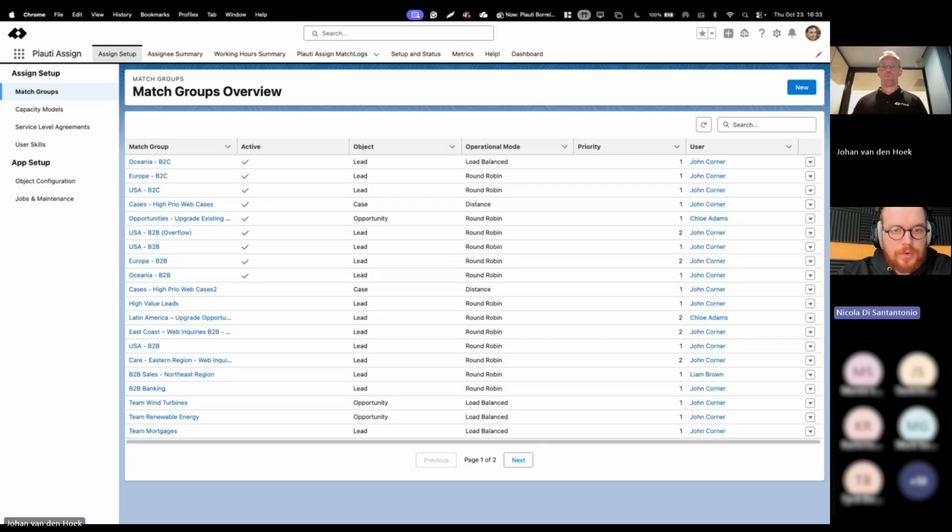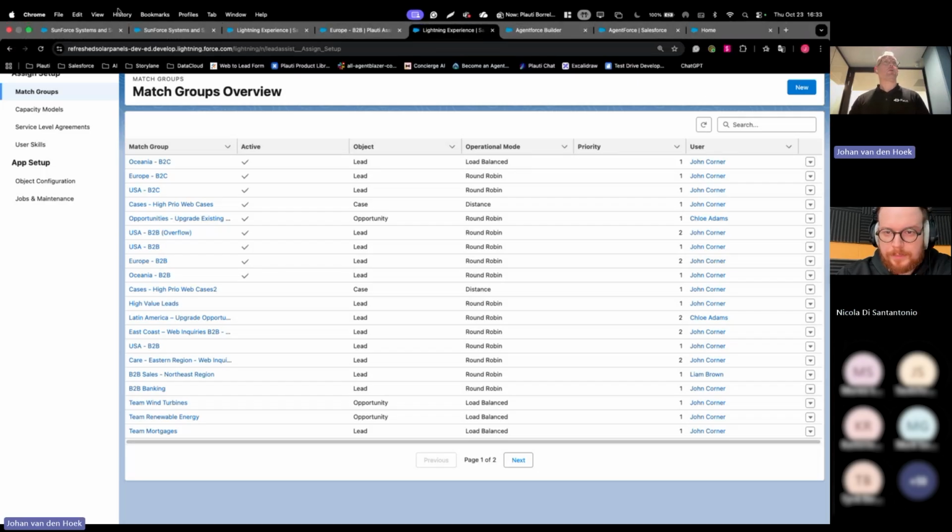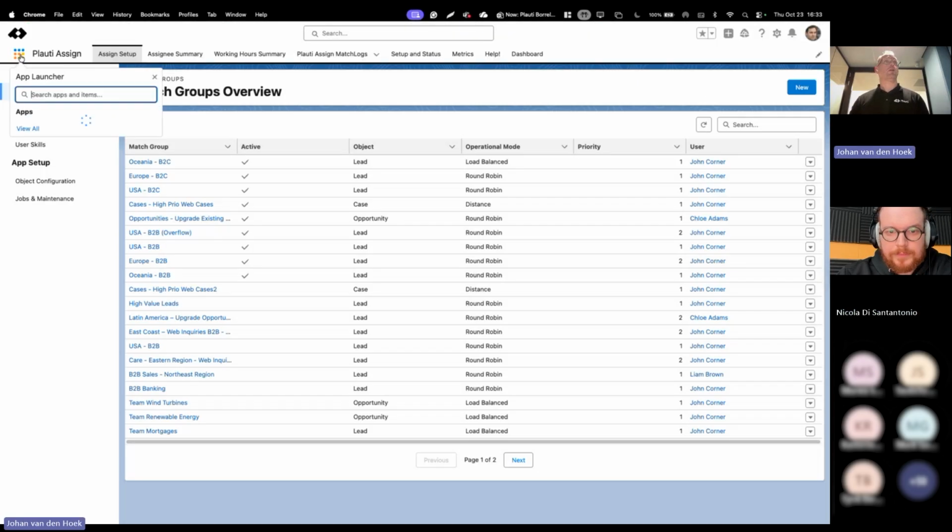Yes, one question we got is: if you upgrade from Super Round Robin, will it still work the same way? So from Super Round Robin to Plauti Assign. In the sense that you want to use the old one? Correct, yes. That's still possible. So you can still open Super Round Robin from your app launcher. That's one of the things.